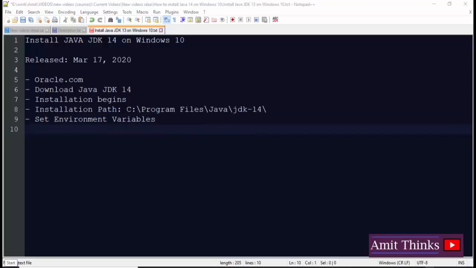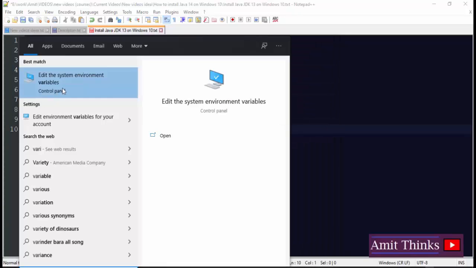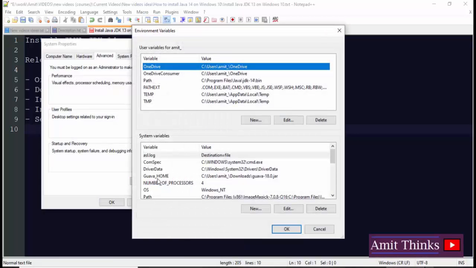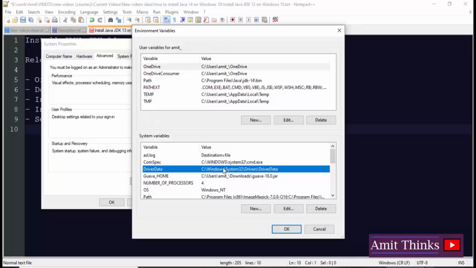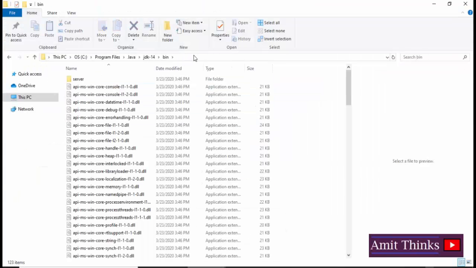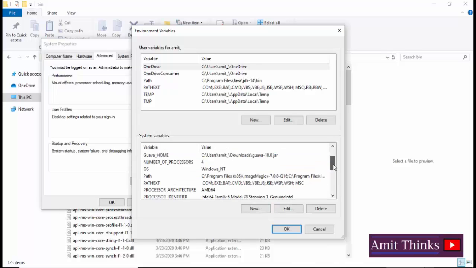Now we'll go to start, type variables, edit the system environment variables. Now click on environment variables. Now all the environment variables are visible. Here you need to set the same path, the bin path it should be. Here go to bin and save the path.